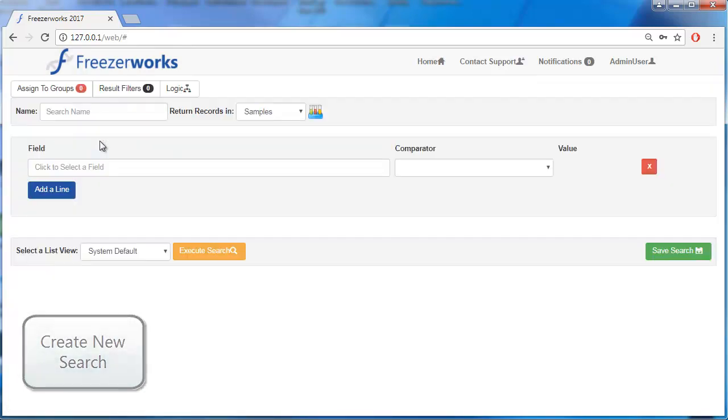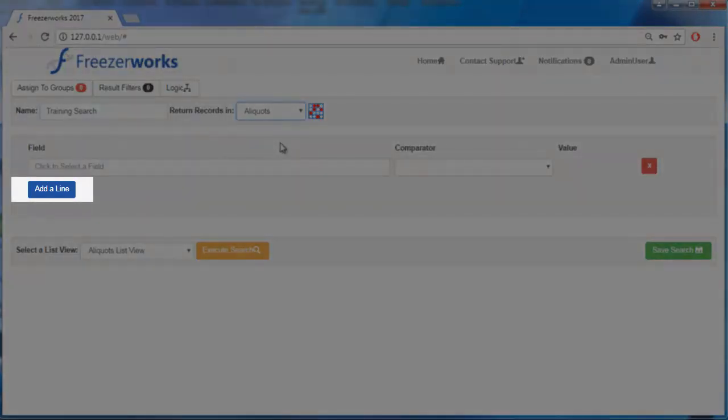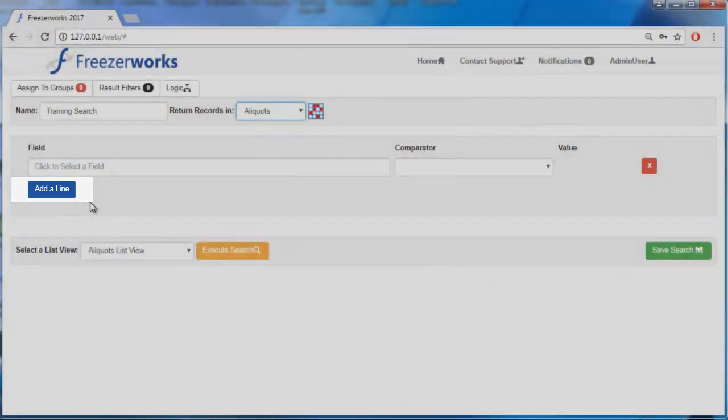Now this screen may look complicated, but it's actually pretty simple, and it works like a lot of advanced search tools you may already be familiar with. To begin, give your search a name. Now the next thing you'll want to do is select the type of records you want returned in the search: patients, samples, aliquots, etc. Then you'll start building your search row by row using the Add a Line button.